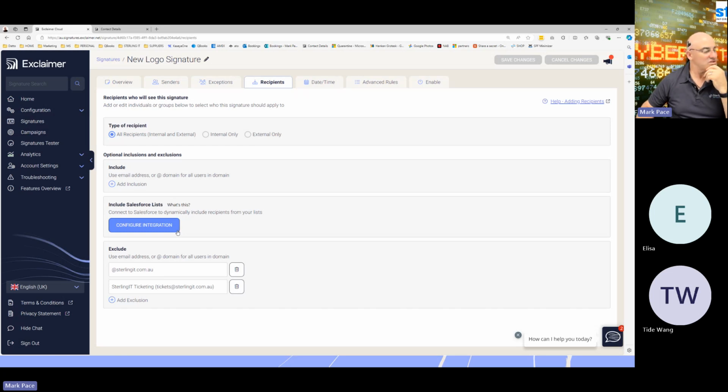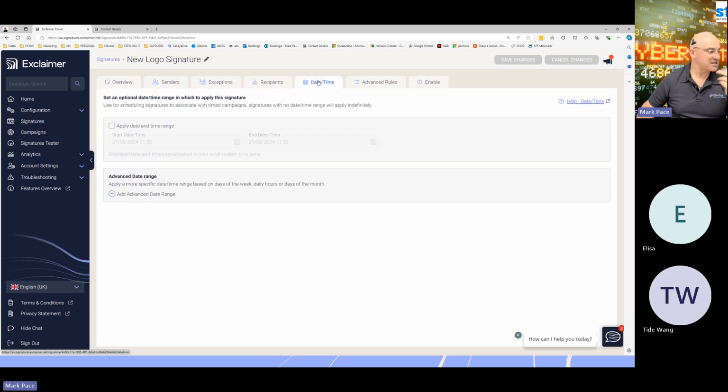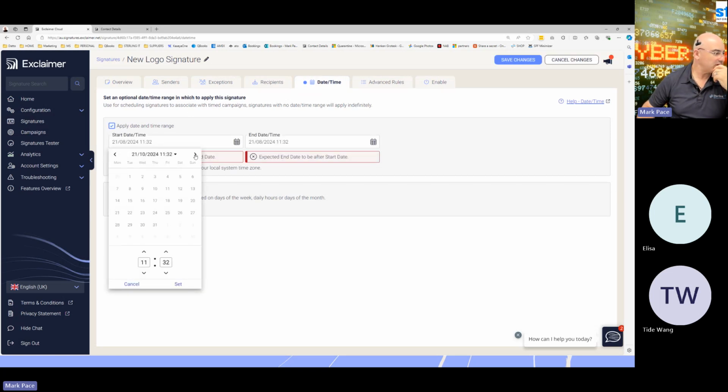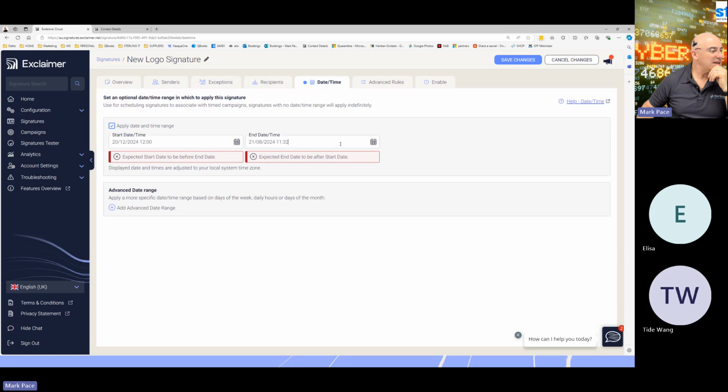If you do use Salesforce, you can actually integrate into the CRM for Salesforce as well. Date and time is another important one. So when we know that we're going to close for Christmas and we say we're going to close on the 20th of December this year, what we will say is on this date, on the 20th of December, at 12 p.m. because we close at 12.